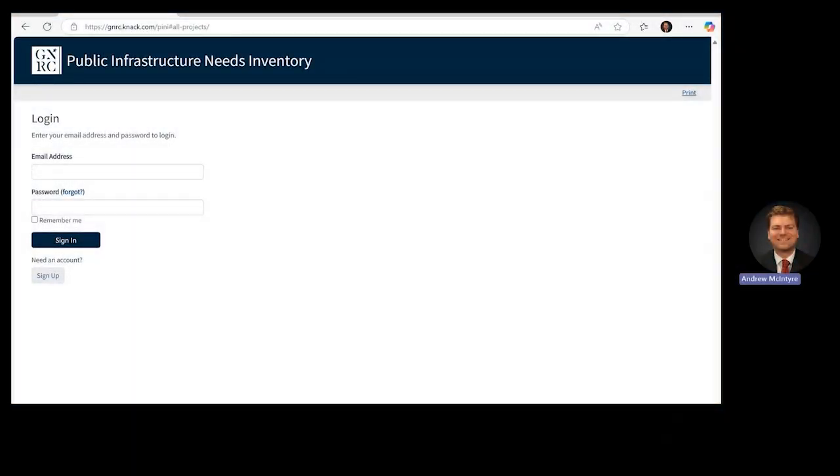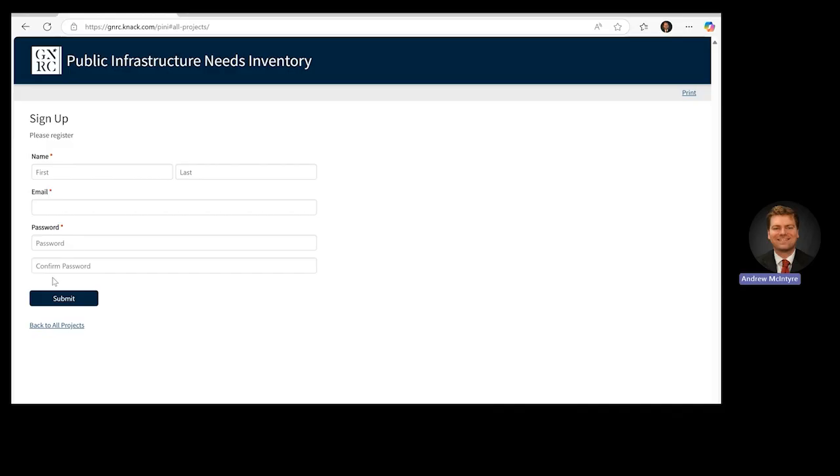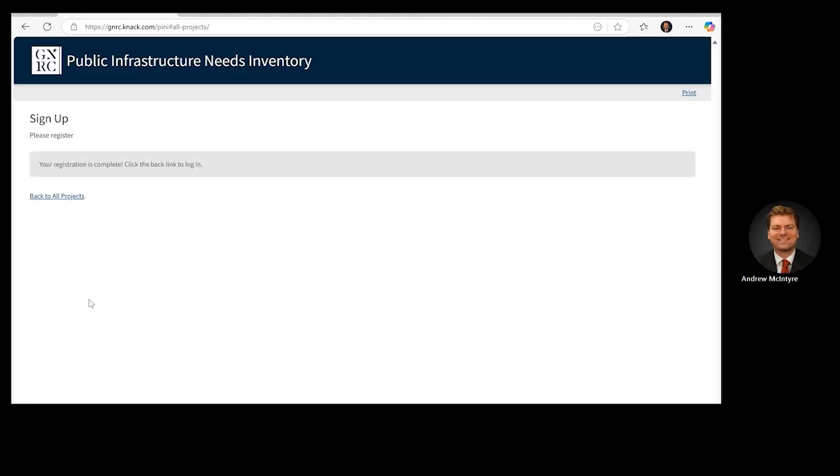So now, to begin, I'm going to show you both how to create an account as well as how to log in. So to create an account, you'll go to this sign up button. And then this is where you'll enter your first and last name. You'll use an email here. We're going to use an example. And then create a password. And then when you're done creating your account, hit submit. And it'll show you that your account has been registered.